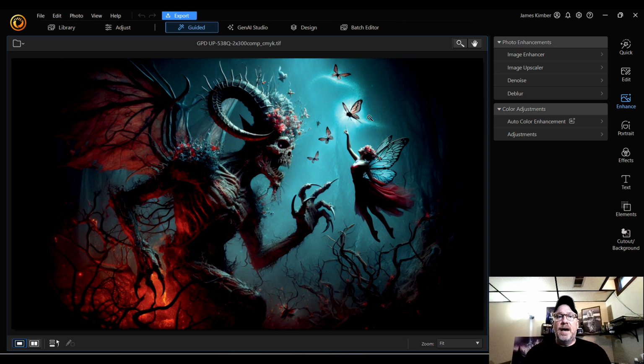Now, we are in Guided. Remember, Design is the more complex version where you can use layers and things like that. And I may get into some layers with this picture. There may be some things that I want to add to it. There may be times I want to affect lighting on only a certain part of the picture. There may also be times where I need to affect colorization differently on the girl than I want on the devil. So as we move through it, we may be doing some of those things.